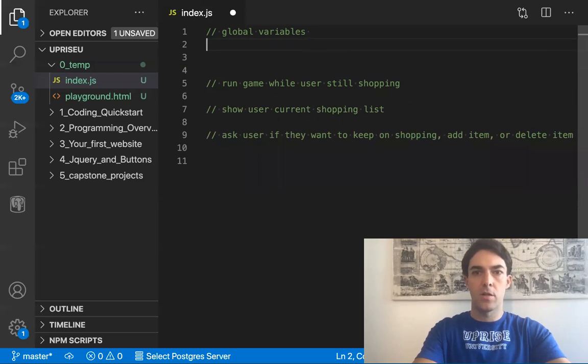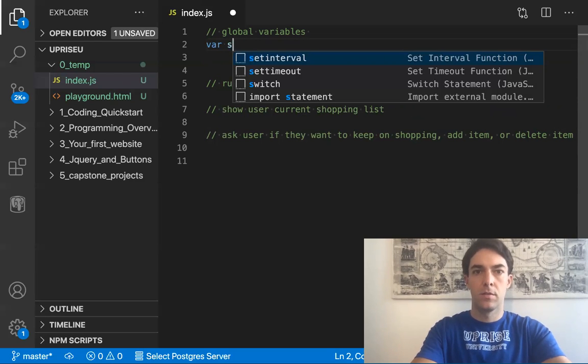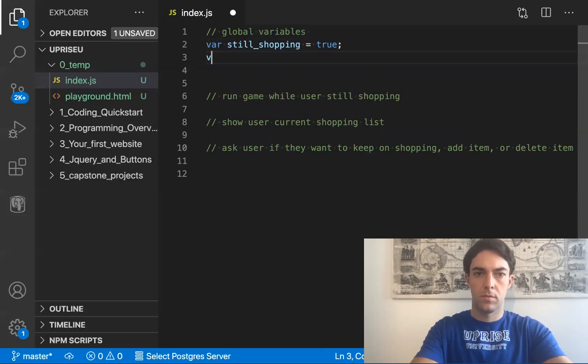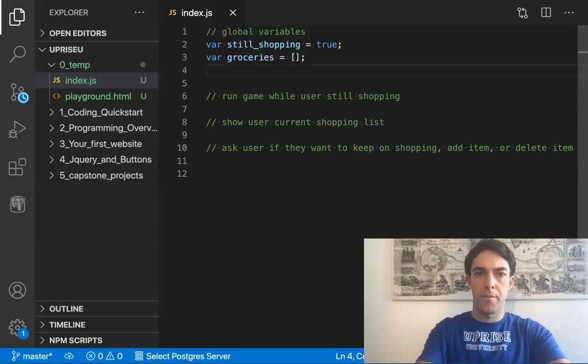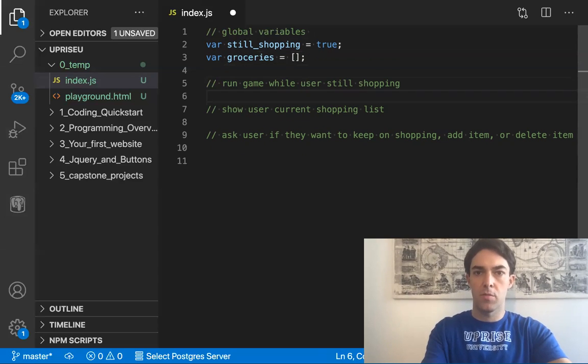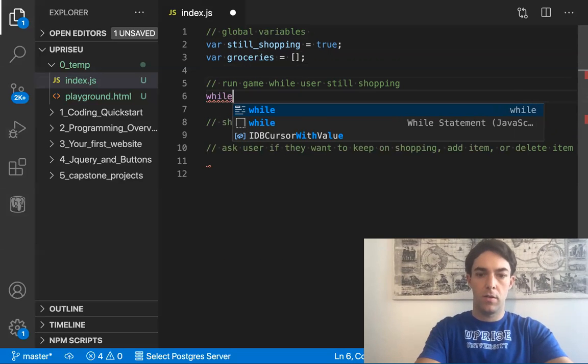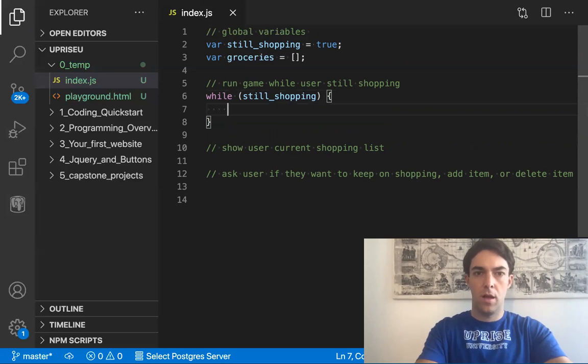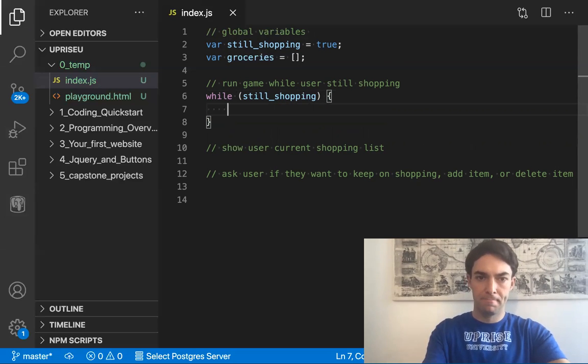All right, so now what we're going to do is create two global variables. The first is the grocery list, and the second is whether or not the user is still shopping. So just creating an empty list for groceries and still shopping set as a Boolean equal to true. And now we're going to do while the user is still shopping. We're going to run the program.